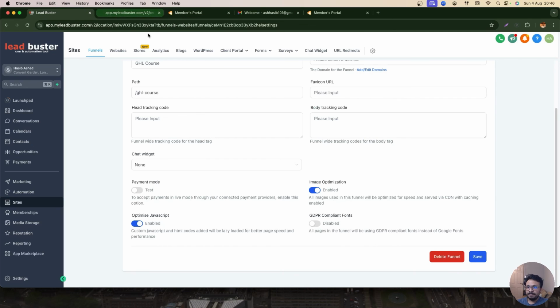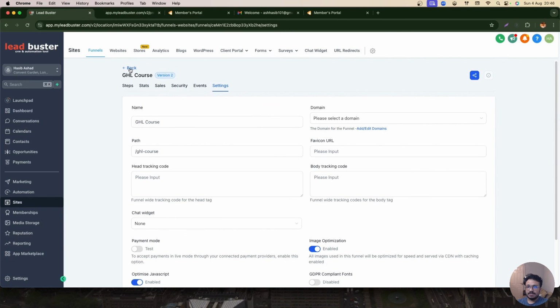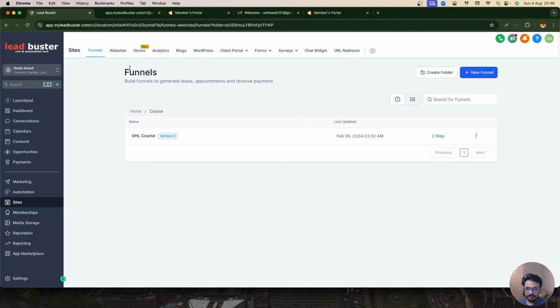So obviously you can use this functionality as a lead magnet if you want to, give them a free course in exchange for their email address, phone number and name. You can definitely do that, and then you can nurture that to further sell a paid course in the future. This is the entire process, guys.